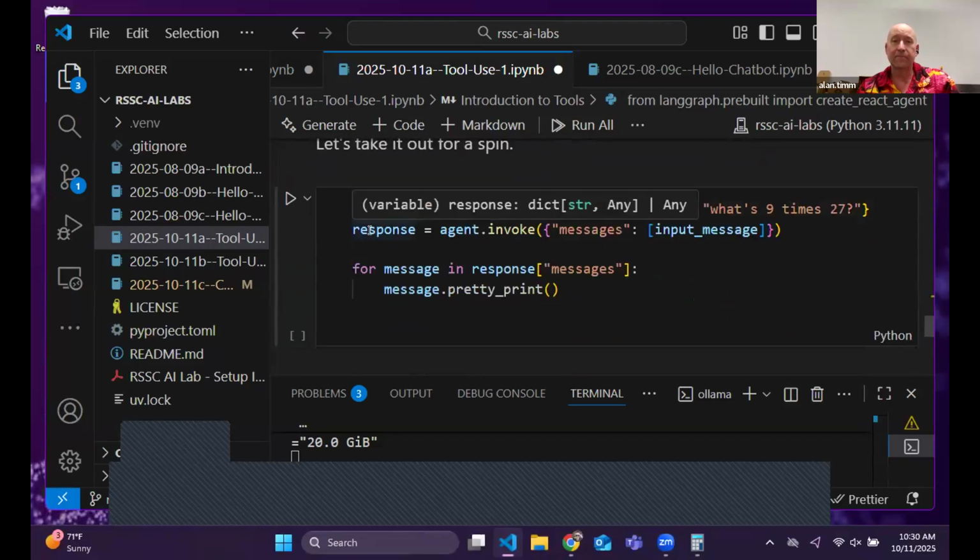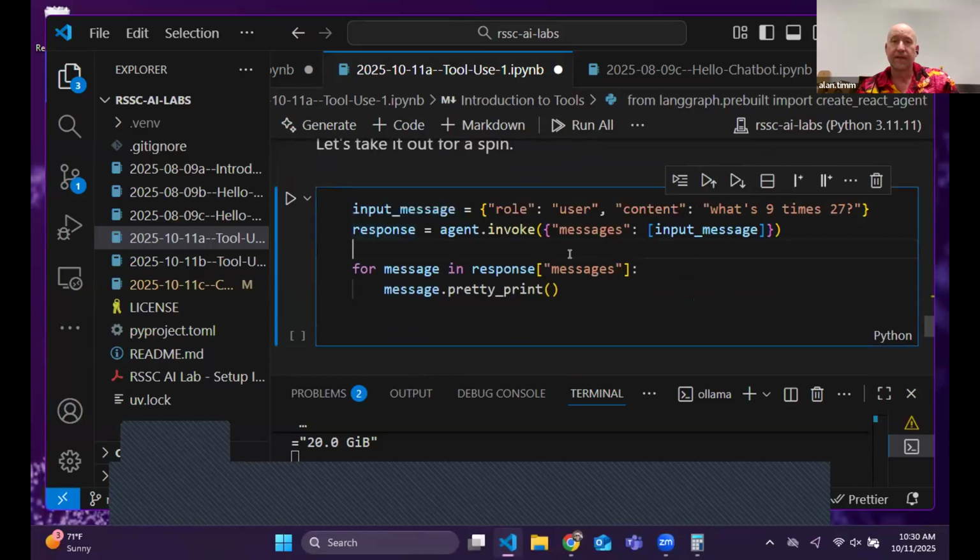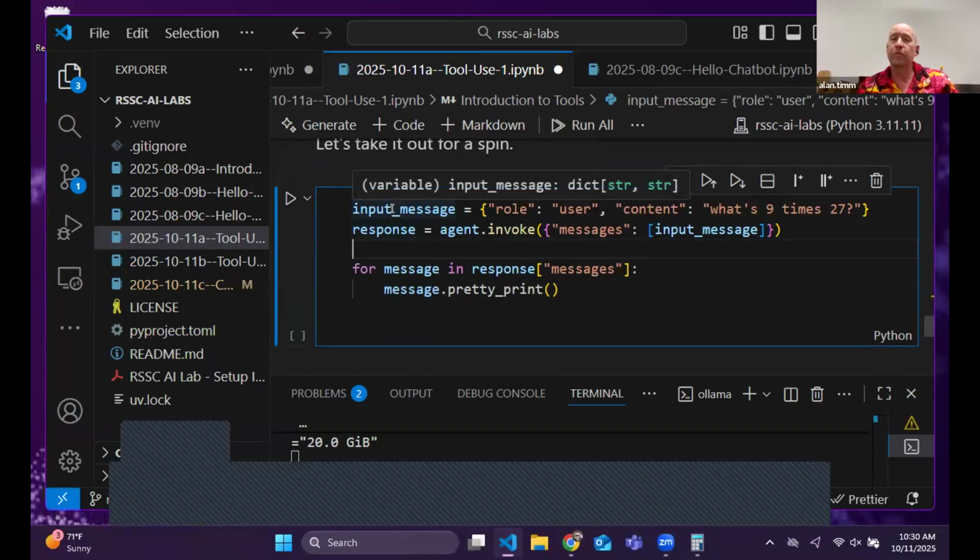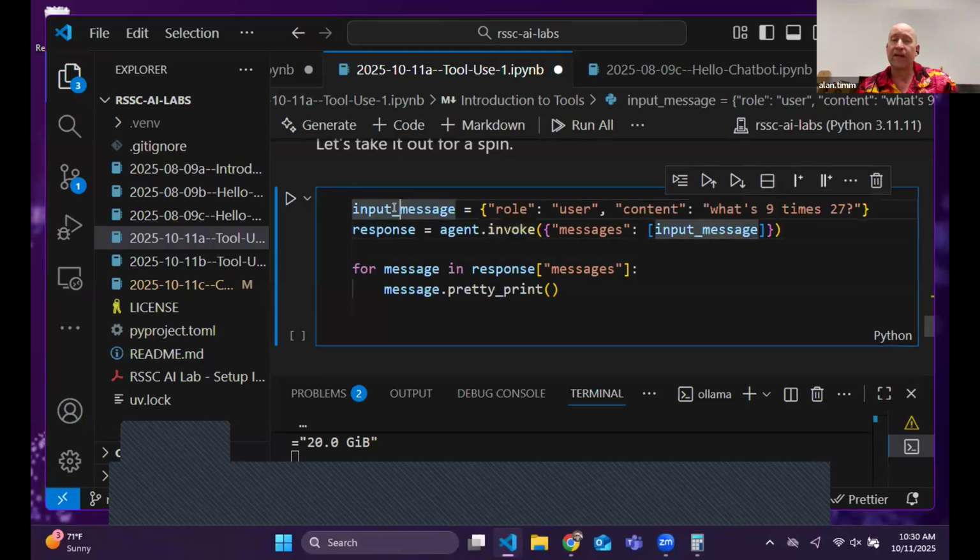So let's go ahead, and because the agent works in terms of messages, and the messages have a certain format, instead of passing in just some text, we have to say the message that we're passing in is in the role of the user. It's a standard message format. And what's 9 times 27? And we'll do an agent invoke. And we pass that input message, and we'll see what it says.